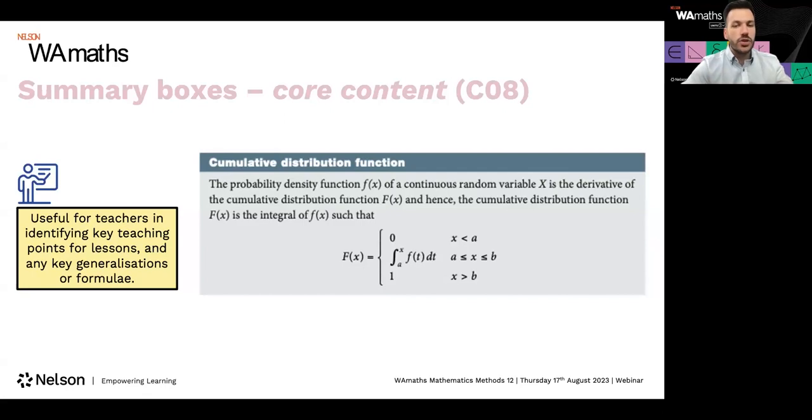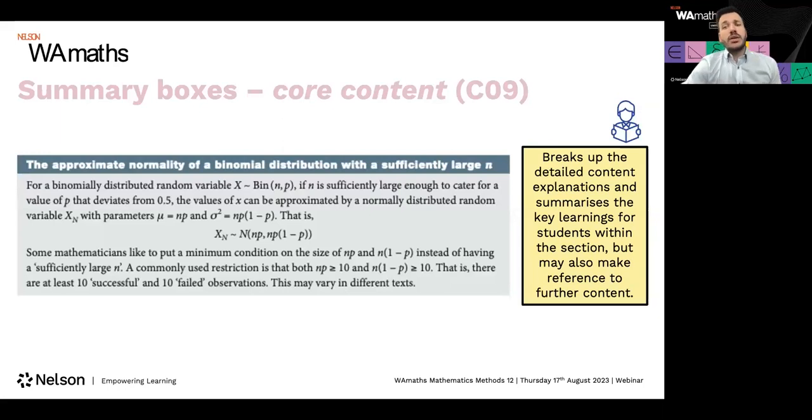So for example, if you're talking about cumulative distribution functions, yes, process is important, but that understanding, again, linking back to earlier topics in 12 methods, the understanding of the inverse relationship between differentiation and integration. That is something quite significant in the studying of continuous random variables, knowing that a probability density function is the derivative of a CDF, and a CDF is the integral, using your fundamental theorem of calculus, of a PDF, okay? So again, making that link to what they've already heard and seen, but making it clear and precise within a summary box.